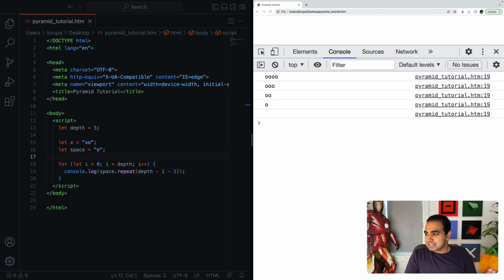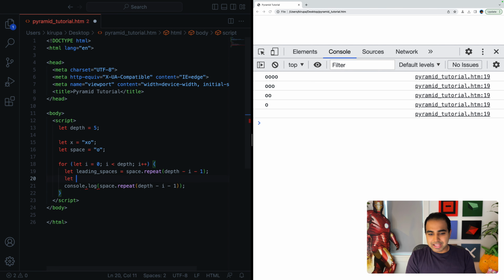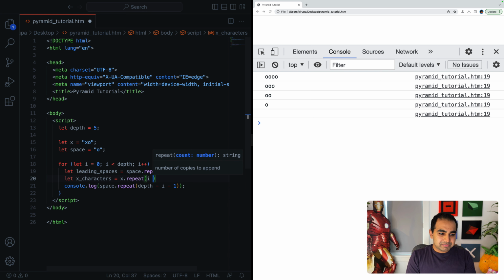And now it's time to think about, okay, where will the X's themselves actually go? I'm going to simplify things a bit here. I'm going to create a variable called leadingSpaces. Let leadingSpaces equal, and I'm going to put all of this value inside of it. And the next one is let xCharacters, and it's going to be the X character dot repeat, and it's going to be i plus 1.